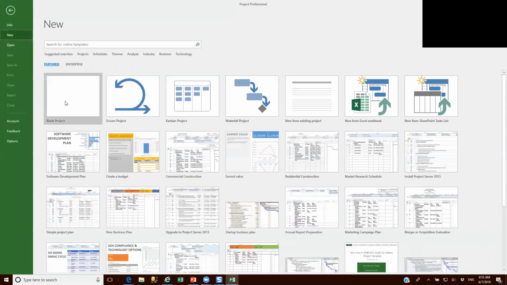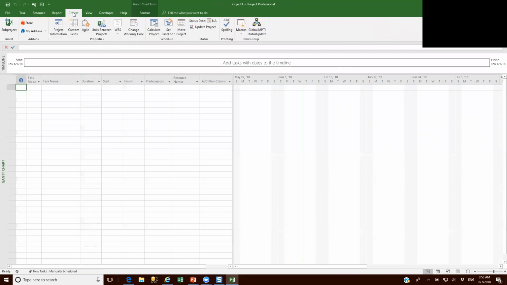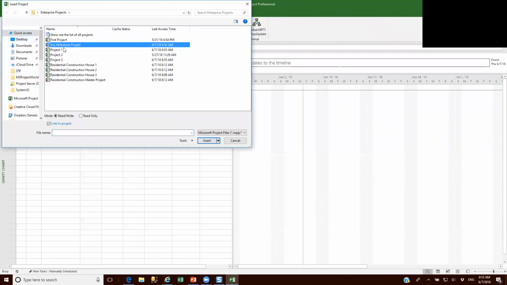So the last demonstration I'm going to do here is I'm going to open up a new schedule, and we're going to create our virtual master. So I'm going to go to a project. I'm going to go to sub-projects. I'm going to go out and find my key milestone project. Right now it says link to project. I can say read only here, but I can say insert.